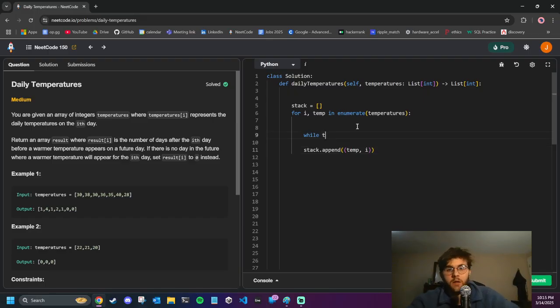So we're going to say, while temperature is greater than the top of our stack, the first element of it, we're going to pop from the stack. So what are we going to pop? We're going to pop a tuple, so we can unpack that tuple. What should we call it? Well, we know it's going to be a temperature and an index. It's a previous temperature, so we'll just say previous temp and previous index.